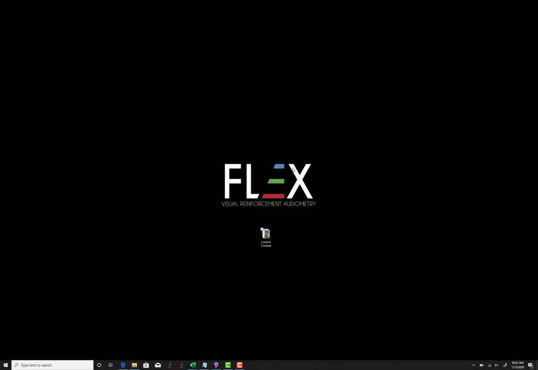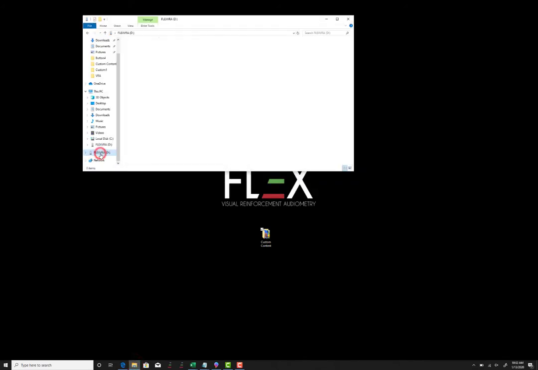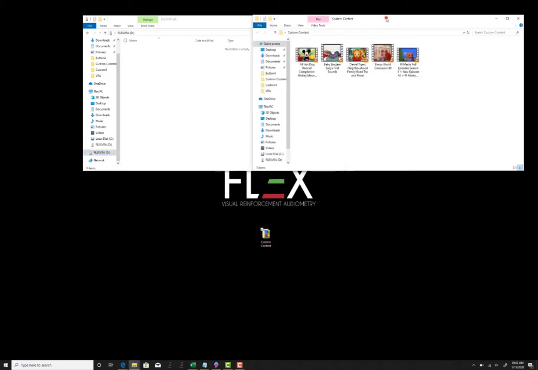I also have inserted a USB stick into my computer. So I can find that right here. There's nothing on it. It's completely empty. Doesn't matter what the USB is called, but I just labeled it Flex VRA. So I have a USB in my computer, and then I have my custom content over here.